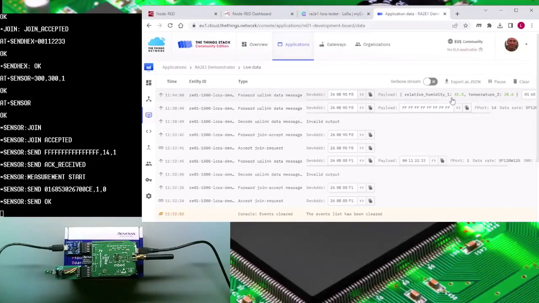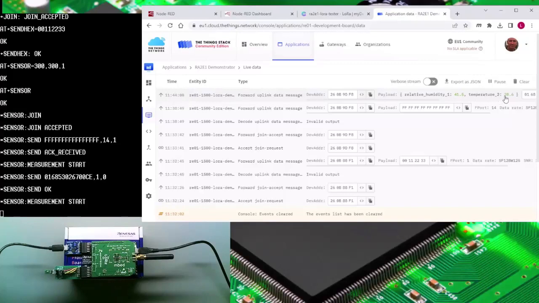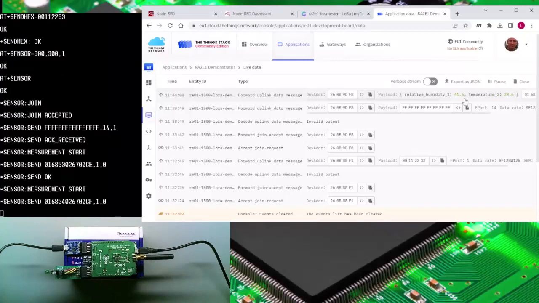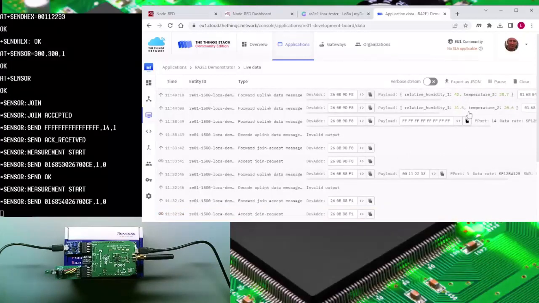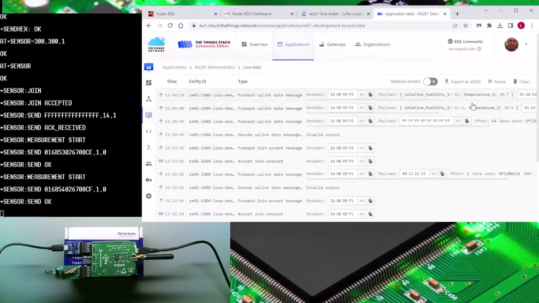Relative humidity 41.5% and temperature 20.6 degrees Celsius. And this has been sent in. Now we get a second message 5 minutes later again. The humidity's risen 0.5%, temperature's risen 1/10 of a degree.